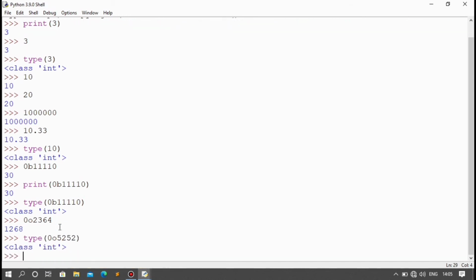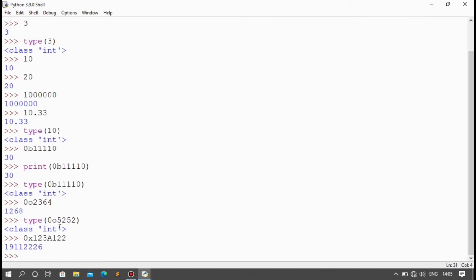And the last one is the hexadecimal number, and it's prepended by 0x. If you have 0x followed by some digits, and you press enter, it's going to convert it to the respective base 10 number. And if we check the type also, we will see it's going to be type int.